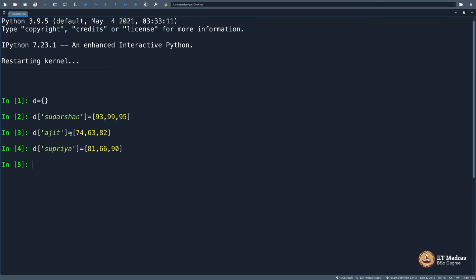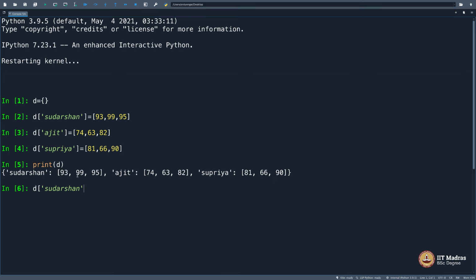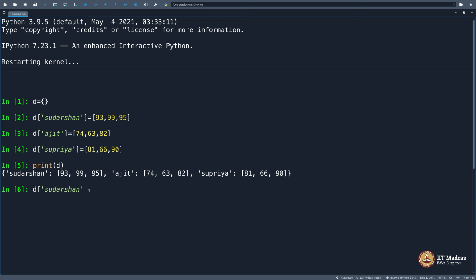Alright. Now, when you display D, it will show you like this. And if you want to know what is Sudarshan's marks, so this is physics, chemistry, mathematics, PCM. I think I said PMC, but anyways, let's retain this as physics, chemistry, and mathematics. Right? Sudarshan's marks will be displayed like this, but then D of this is actually a list. You see, this is a list, correct?